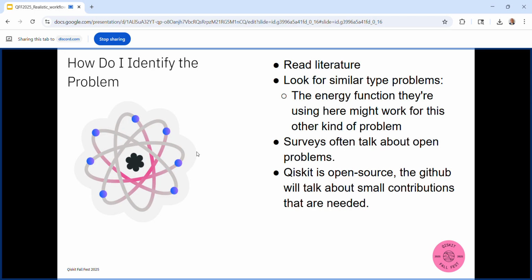Now, of course, you're going to have to do some modifications to theirs, but I think it's better to try to build off of what other people are doing than trying to build up completely from the ground from scratch.